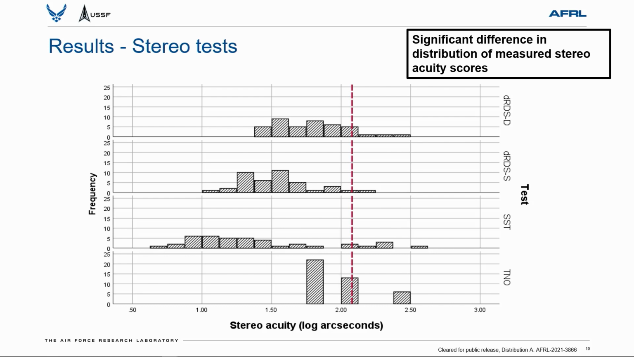The red dotted line is where that 120 arc second standard is for our aircrew selection. So the smaller the number, the better your stereo acuity. So everyone to the left of the line would pass and is allowed to be the top gun, and everyone to the right would be rejected. And it's pretty clear straight away that the TNO test on the bottom, you've just got 3 groups, because that's all I can characterize your stereo acuity as. We have our digital tests then going up, stereo search test, the static one, and then the dynamic random dot stereo acuity. So for the same individual, I've got 4 different stereo acuity scores here.